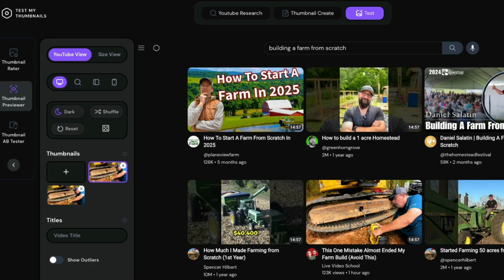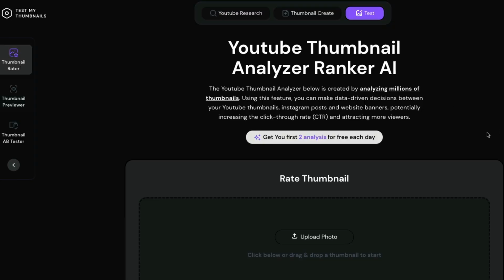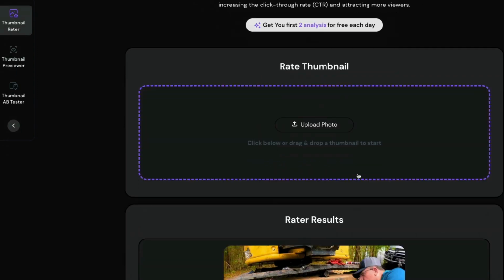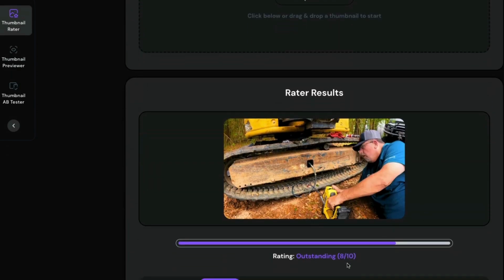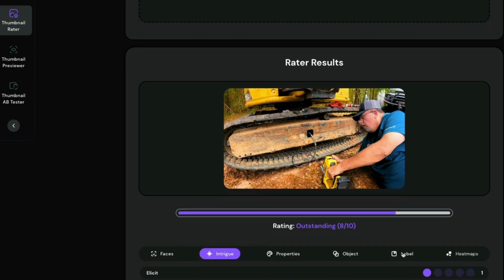And what you can do on here is you can actually drop it into this thumbnail rater. And here's a cool thing. They have a couple free as well. So like you can have a free version of this. And as you see right here, you can get 2 analysis for free each day, which is awesome. All you do is drag your image, that thumbnail, in here, and then it'll give you the results. So I already did it in here. This was the results. It gave me an 8 out of 10. And then it gives you a breakdown of everything.